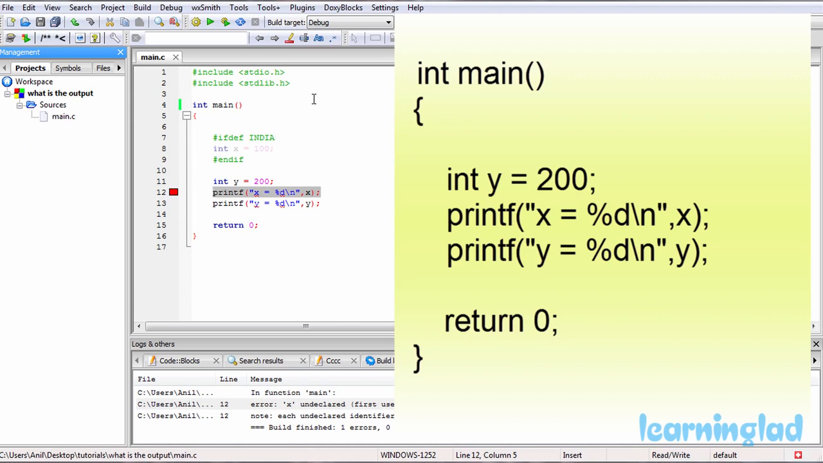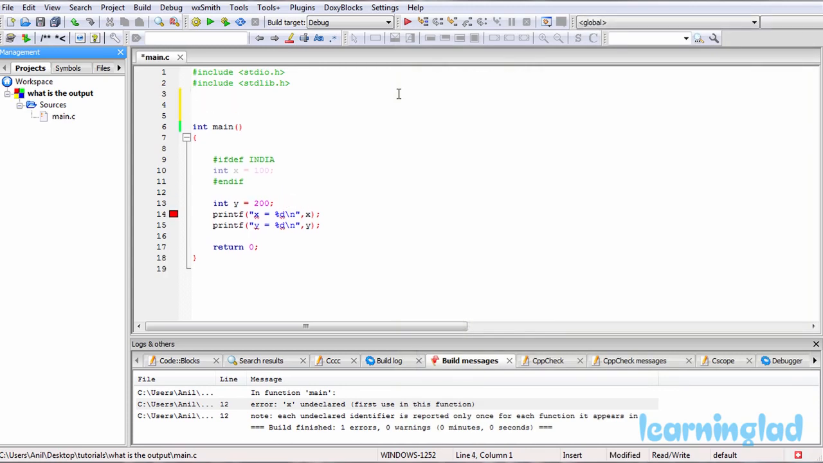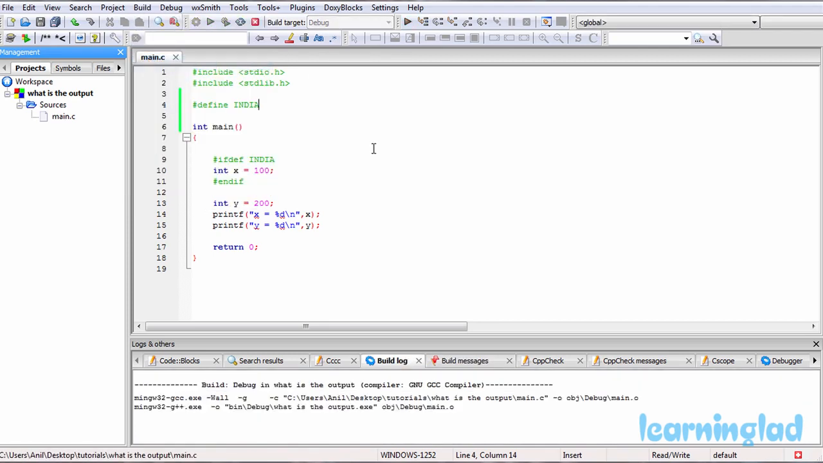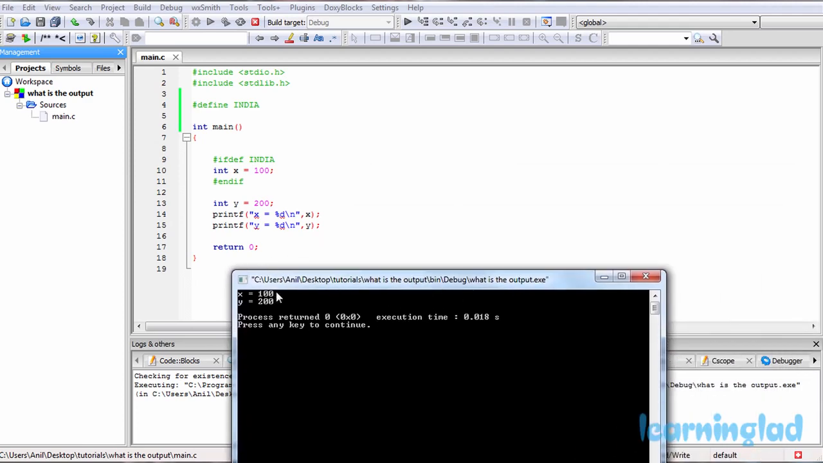Now, if you guys want to run this program, then what we can do is we can define this macro India. So I'm gonna use the hash define preprocessor directive, and I'm gonna define India. And now, if I save this program and build and run this, you guys can see our program runs and it's gonna print out x equal to 100 and y equal to 200.